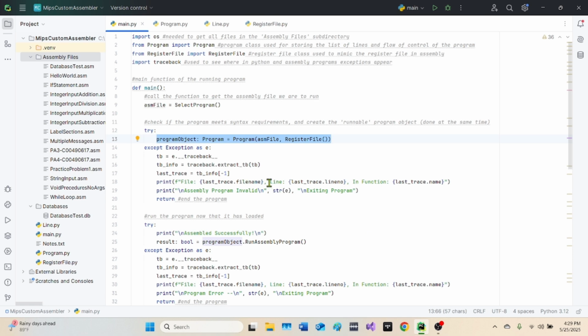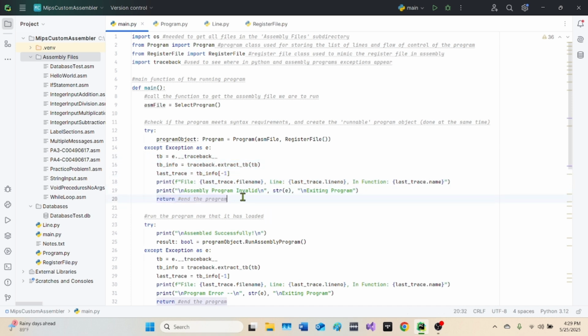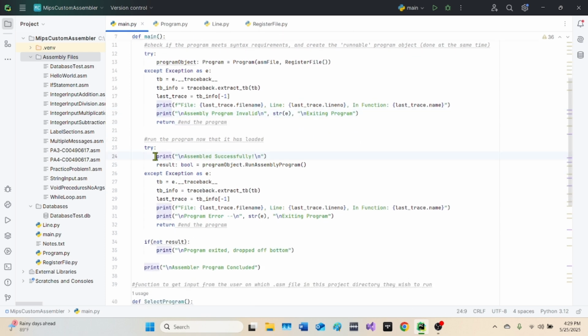Creating this program object will check the syntax of the program line by line and effectively create the program almost as an executable in a way. And if there's any errors thrown, syntax errors, etc., it'll kick you out and end the program prematurely, as in the assembly program becomes invalid. Otherwise, if you successfully create your program object, then you can run the assembly program.